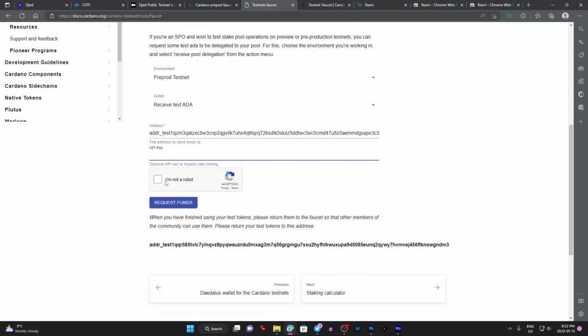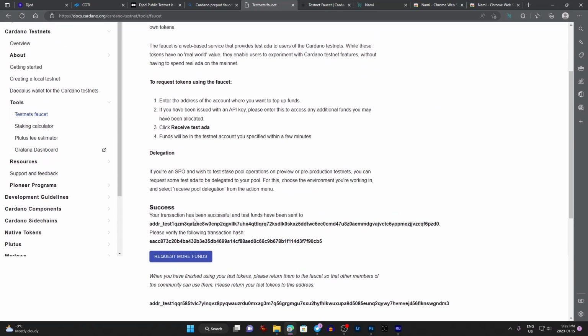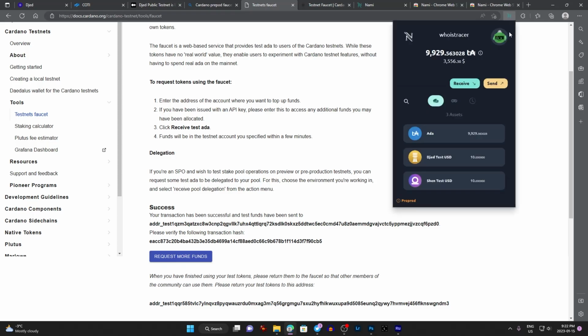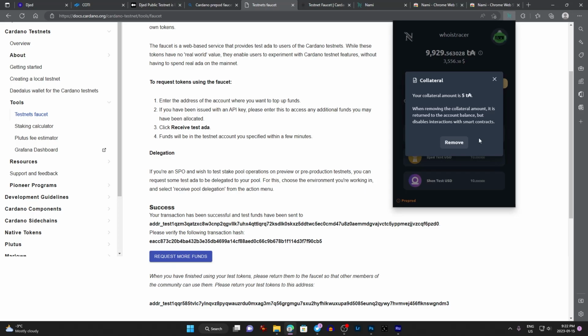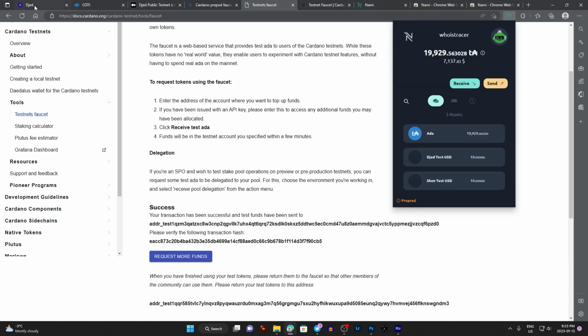We do not need an API key. We will go through the robot test and we will request the funds. So success, they have been sent. Here's the transaction hash. Now I already have my tokens, so I'm good. This is the point when you receive these, and it did take a little while the first time for me. You will need to add collateral, which is a pretty self-explanatory process once you click that. It'll ask you to add it. But once that's done, then you can start transacting. Get your test data in there, add collateral, make sure you're on the prepod network. And at this point, you are ready to mint Djed.